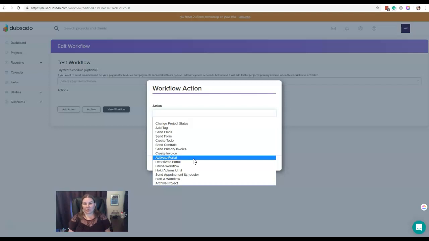And with it set up in the workflow, I don't have to think about it. I don't have to worry about it. It's just automatically going to activate.